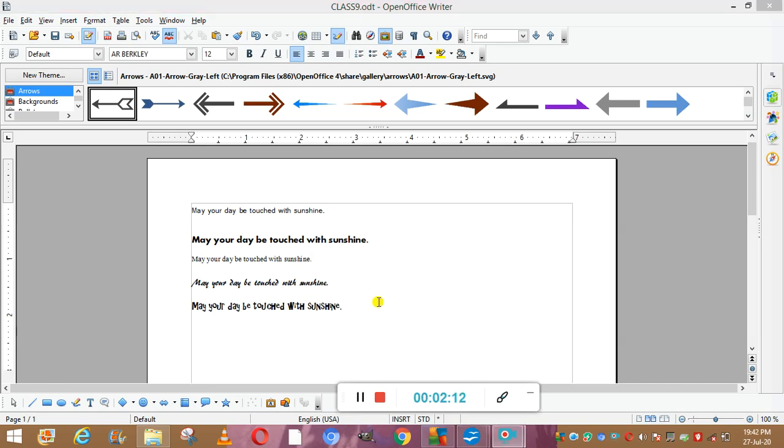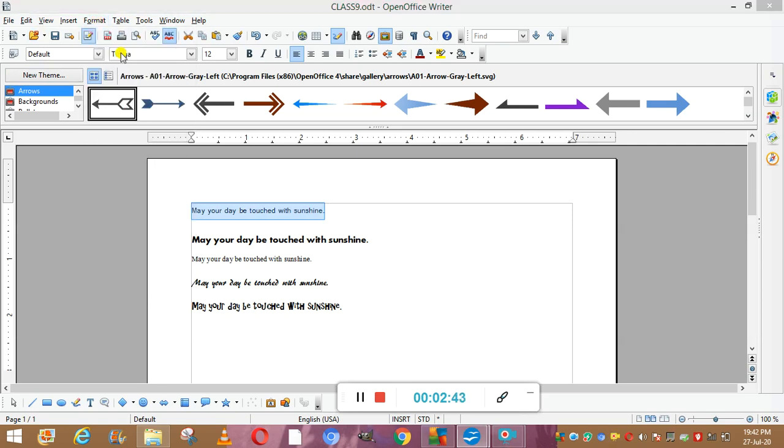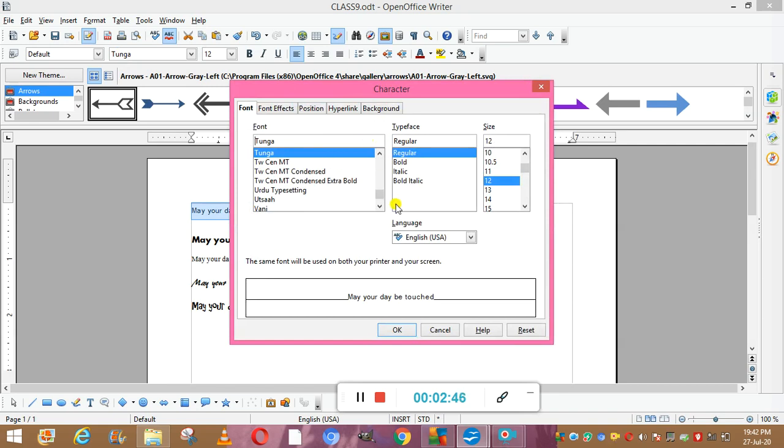OpenOffice Writer offers a number of different font types to choose from, but the default font is Times New Roman, and after that we can change it to any other font. I have told you that we can select the font, and one more method is this: first I select this text, now I go to the Format option, and under that you can select Character. Now you can see we have the different fonts, the typeface and the size.